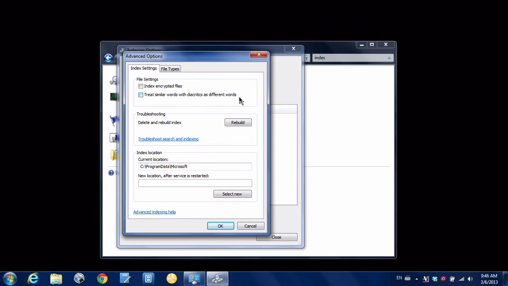So for example, the way that Windows search works by default, if you have a word with an A with, say, an accent in it, Windows will treat that the same as that same word without the accented character. If you want it to be treated differently, you can check that box, and Windows will treat them as two different words. I'm going to come back to this rebuild index in a second. We can also control where the index is located. I don't recommend messing around with this, but if you really know that you need to move it, you can move it.